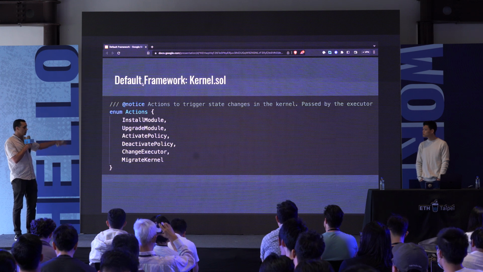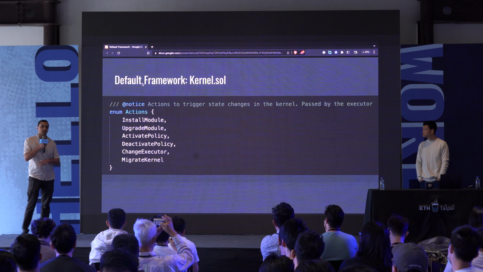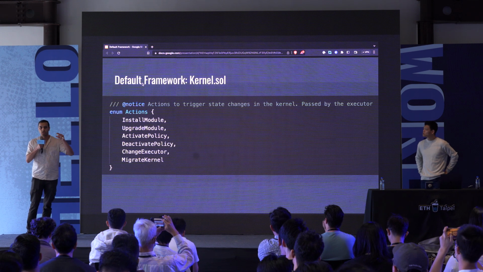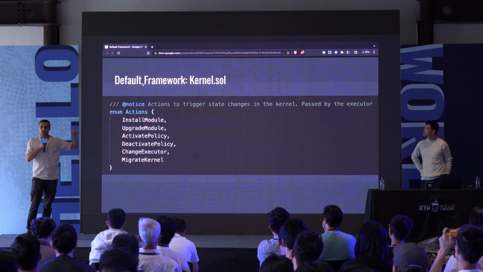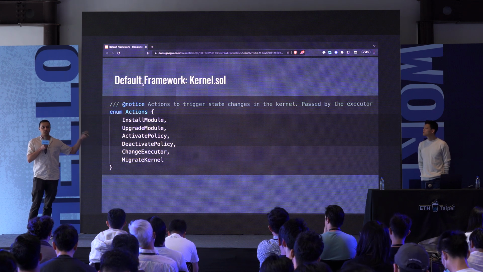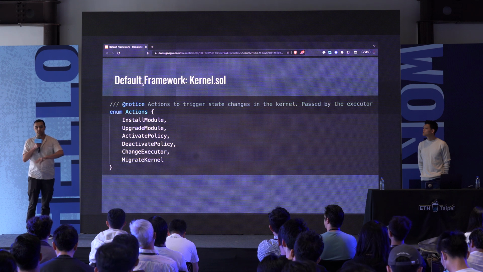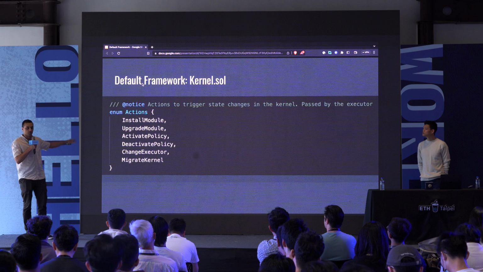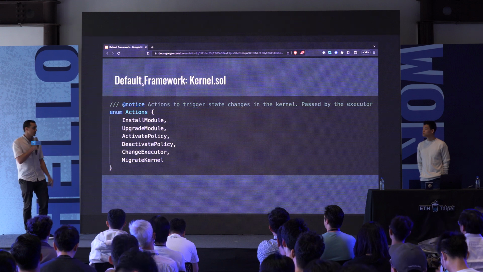Activating, deactivating policies. Policies, you can think of them like scripts almost, or things that are completely immutable. If we need to change a policy, we just deactivate it and change it to something else. And the reason why we can do this is because the state is inside the module, so we don't have to do any kind of migration or anything.